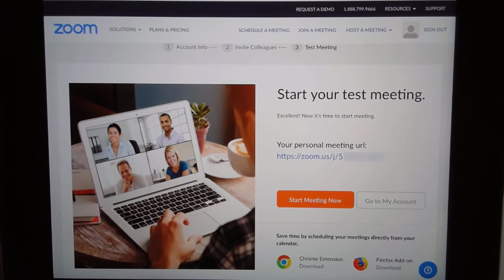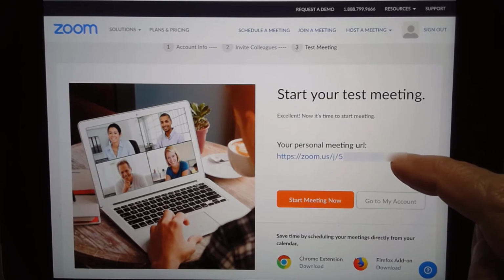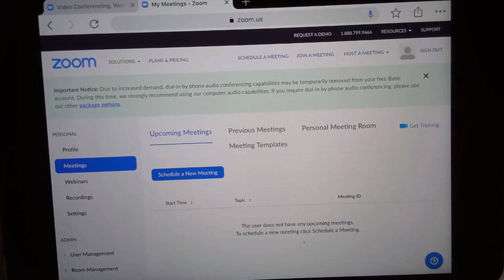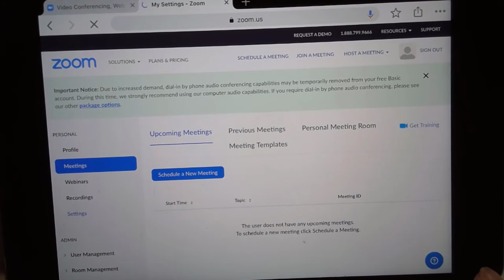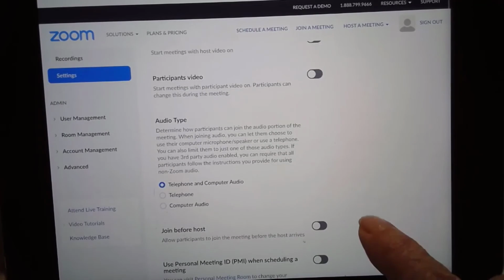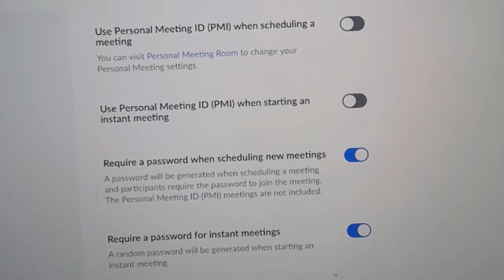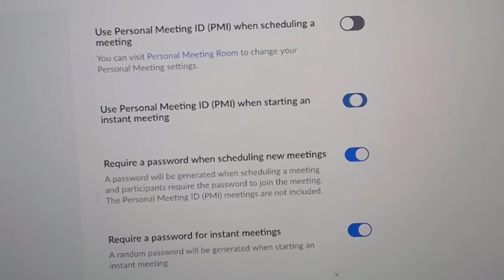As soon as you've created an account, an email, and a password, you will be able to start a meeting using your personal meeting ID. This personal meeting ID, or URL, you can just send to anybody. When they click it, they can join you in a meeting. If you want to use your personal ID for creating instant meetings, then you need to check your settings. So over here under settings, and you will see use personal ID when scheduling a meeting. I don't think you should do that. That should stay off. But use personal ID when starting an instant meeting might be a good idea.